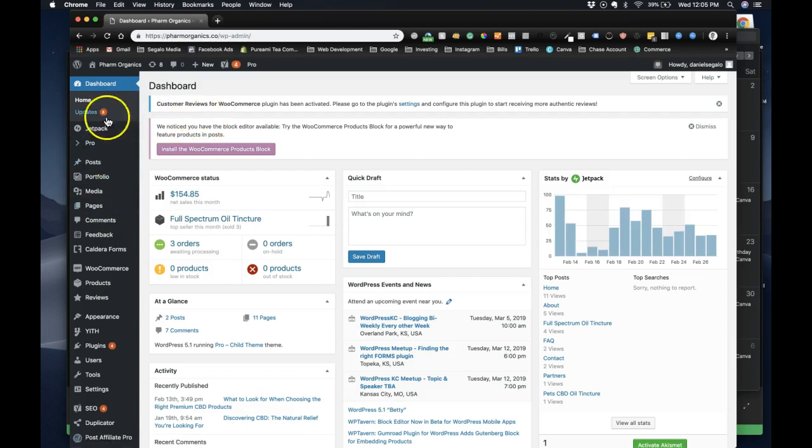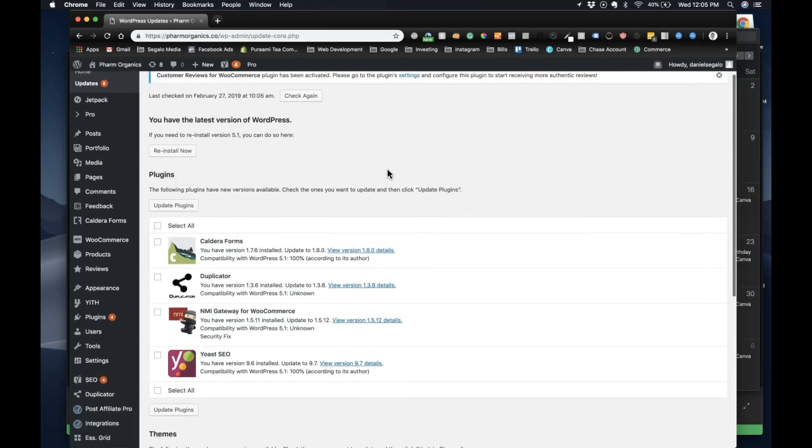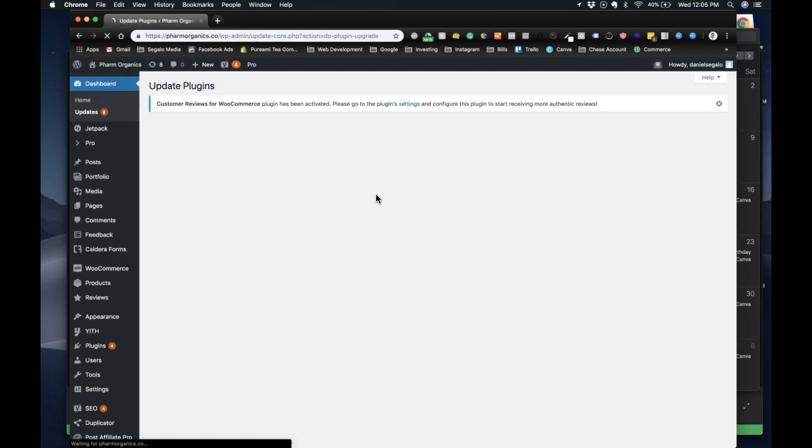One thing real quick, whenever you see updates here, always try to make sure you update those as soon as you see them. The number one way to get a virus, malware, or any kind of hack is not updating plugins. So the easiest way to do it is to go right here, select all, update plugins, and it looks like the themes also need to be updated. We'll let this load for a second.